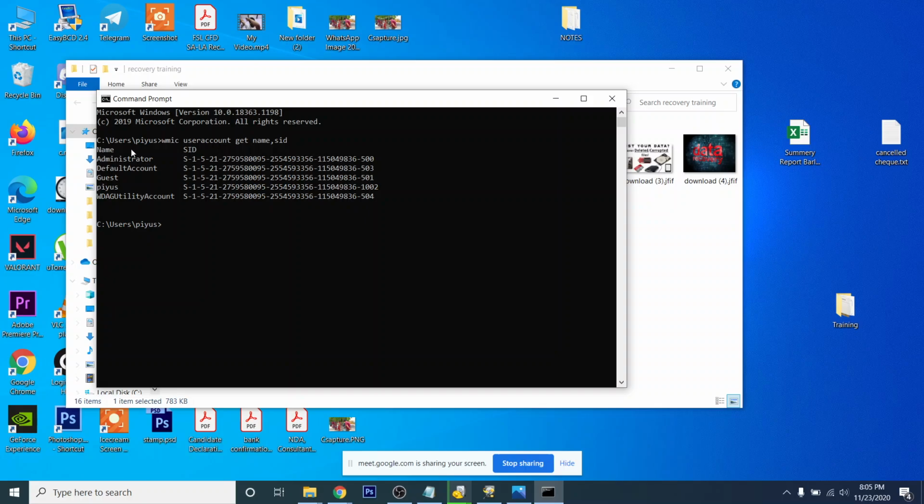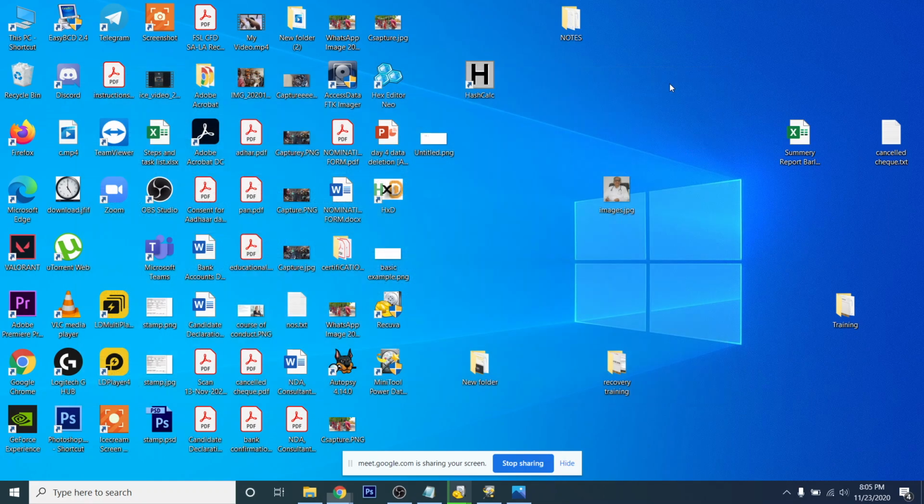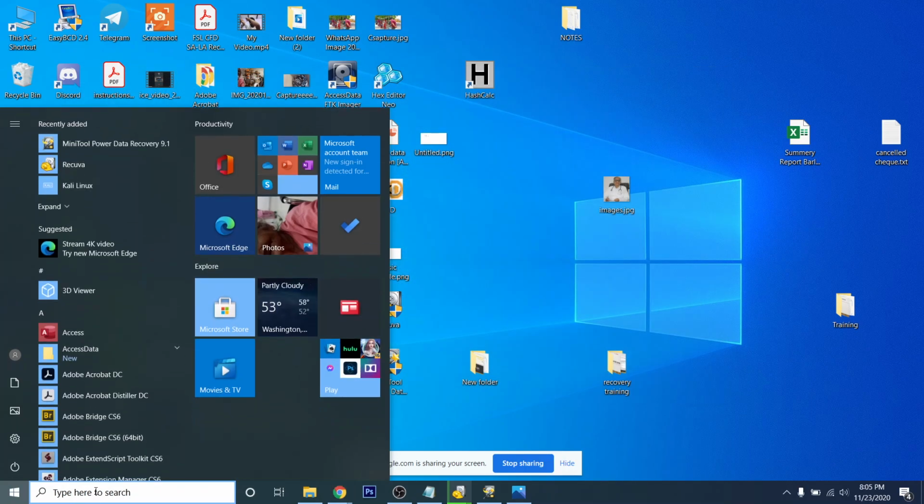Like you can see, it is having administrator, default account, and guest, and Piyush and WDA, something like that. What is this? Okay, I think it's my Linux account. So here only one account is available, which is Piyush, because guest is not turned on in my device, and that's the user default ID. And if you want another account, let me show it by creating an account. Don't worry, I will delete it.